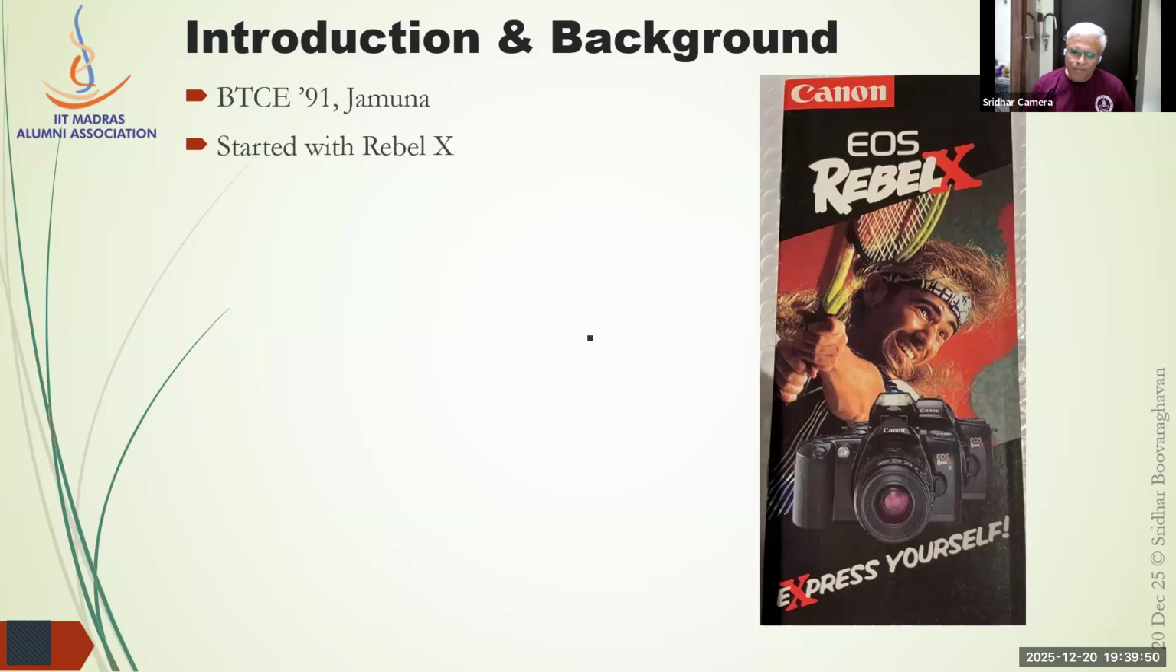But the camera that I ended up buying was this EOS Rebel X, and you can see an old ad from there.